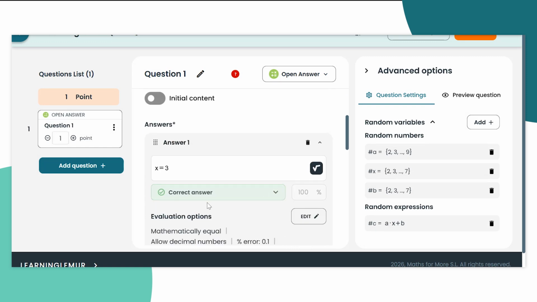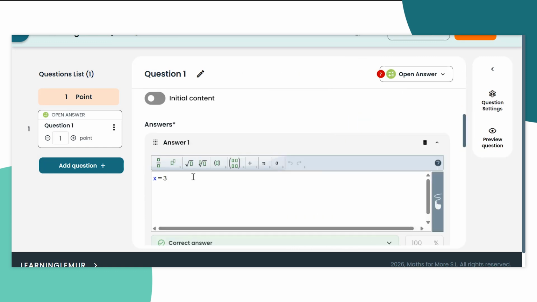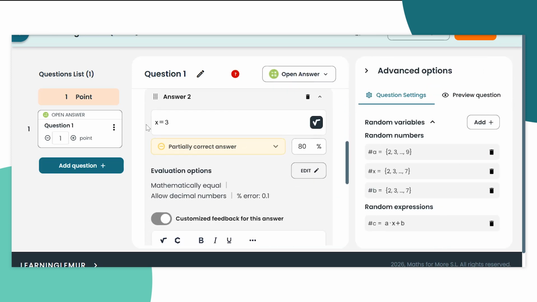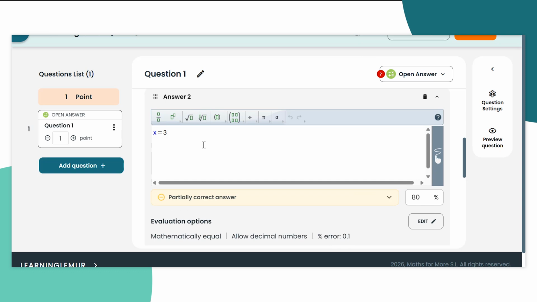Now the correct answer will no longer be x equals 3. It will be x equals the random variable x. Make sure to update the second answer as well to x equals the random variable x.